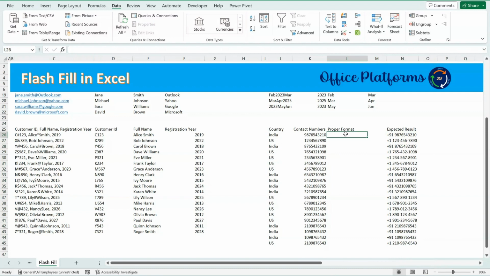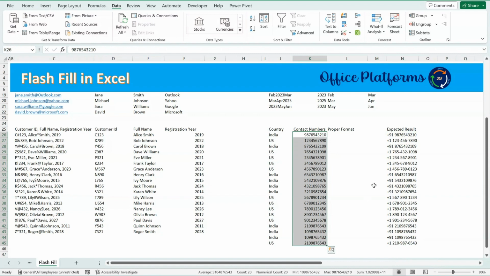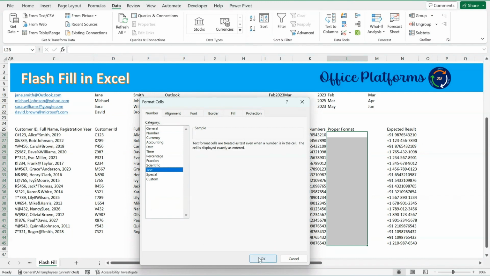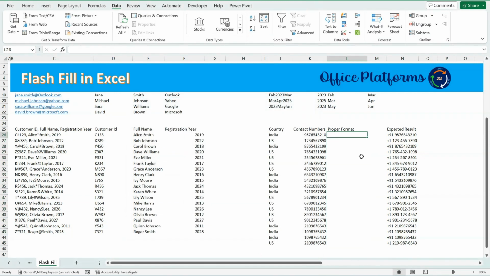Before that, since we are working on numbers, and Excel understands anything that starts with a plus as a formula, we need to convert this data into text. Now let us give samples to Flashfill and see how good it is at helping us. Let's write plus 91, space, 9876543210. Enter. We have just given the data for India.